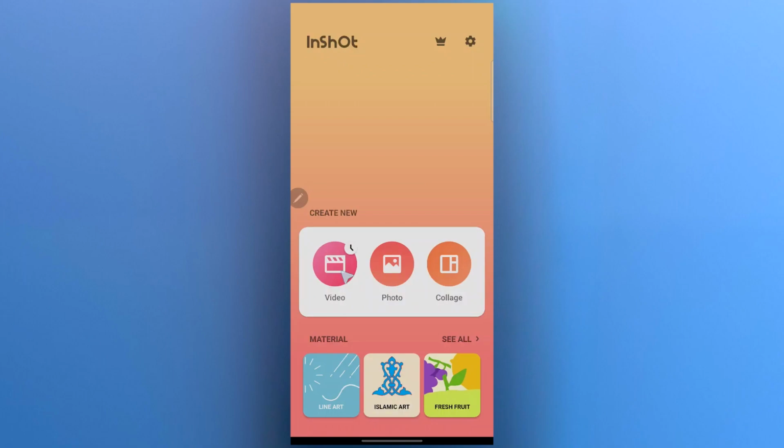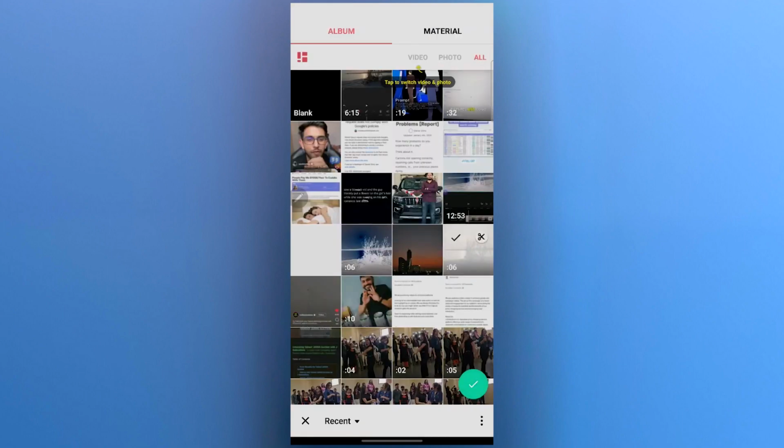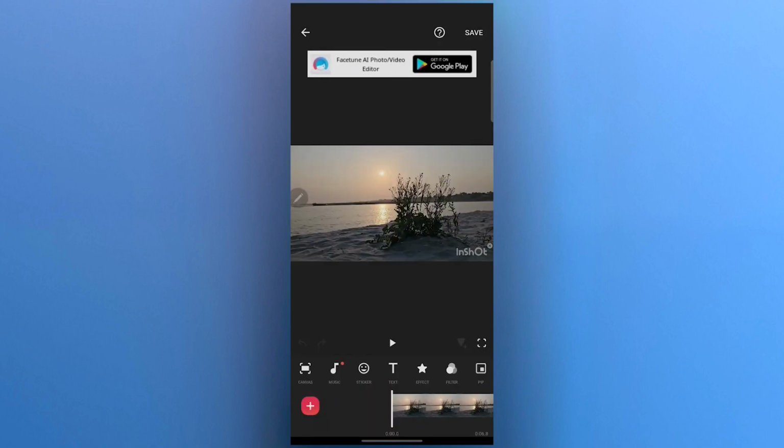Here what you'll have to do is click on the video option and create a new file or a project, and you can also just navigate to one of the projects you're working on. So you can click on plus new or navigate to an already existing project. So I'm going to create this from scratch. So click on new and choose a video from your mobile phone. Click on the tick icon and import this video to your Inshot.